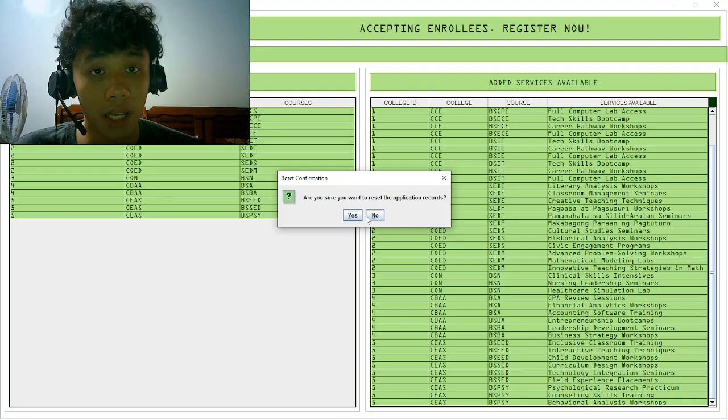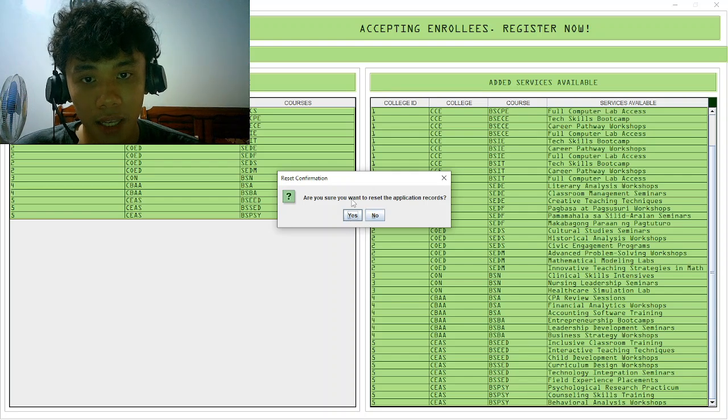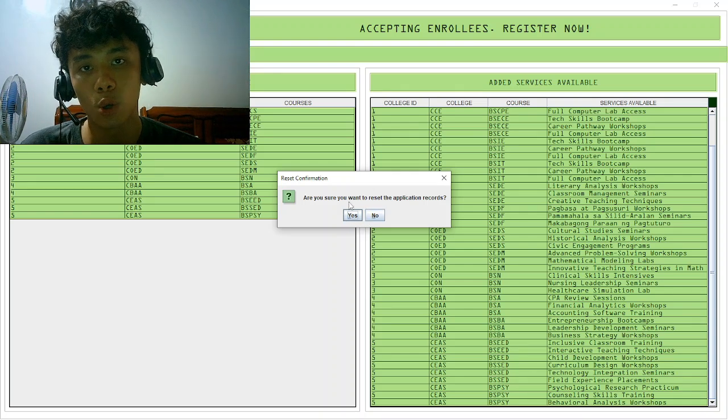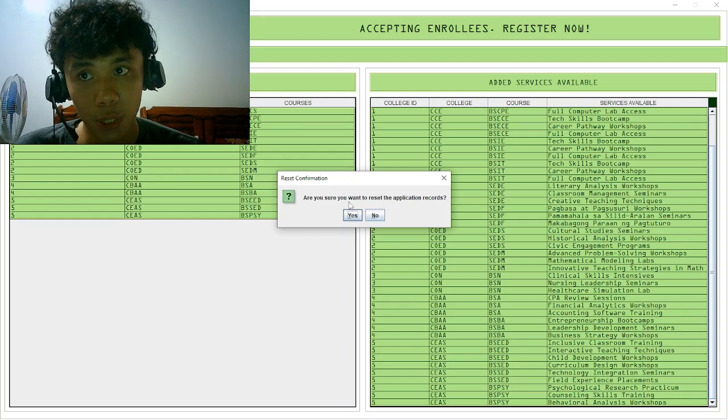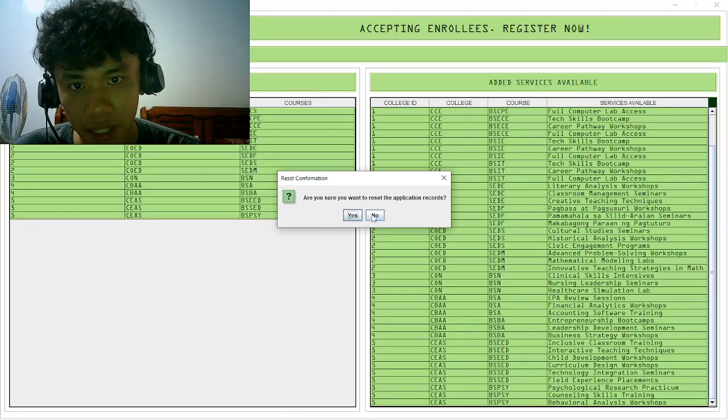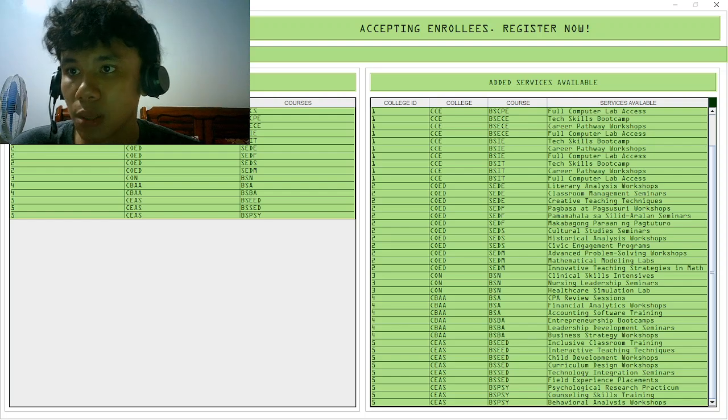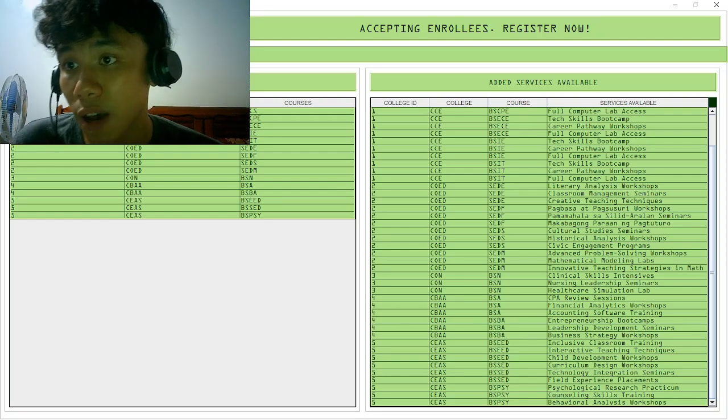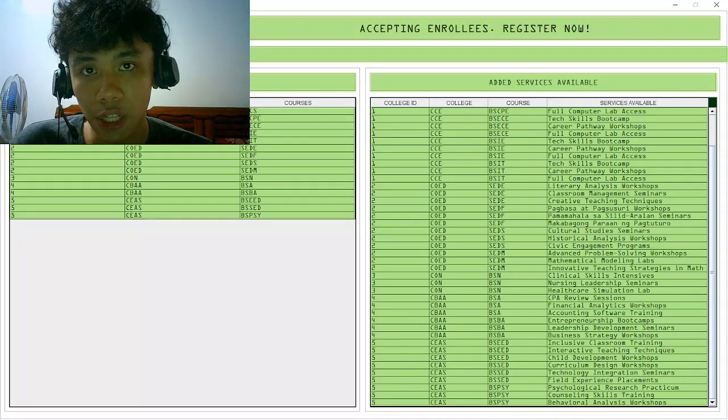But should there be a registered student, once this yes button is clicked, then essentially the whole program will be reset and no registered students will be available for the EUP, or the Elixirs University of the Philippines.